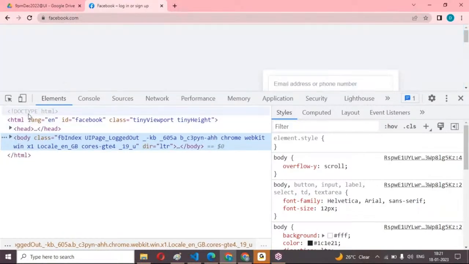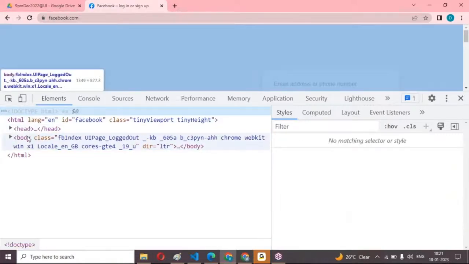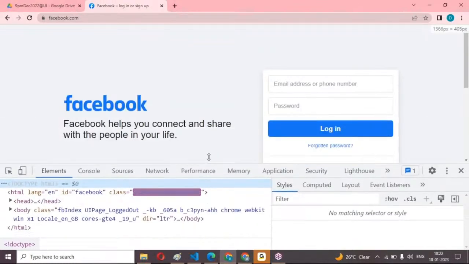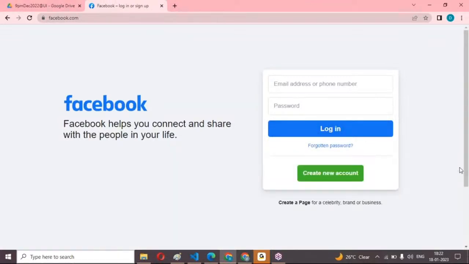Doc type is a document type. HTML tag, head tag, body tag you can see. Here in this HTML, head and body. Under this body tag, you can see the content of our application. The total web page content you can see inside the body tag. So this time, whenever we enter our username and password, it definitely interacts with the server page. The server has to interact with the database.